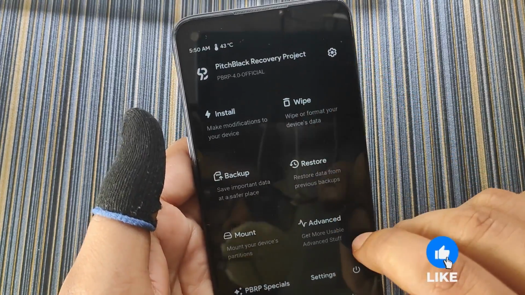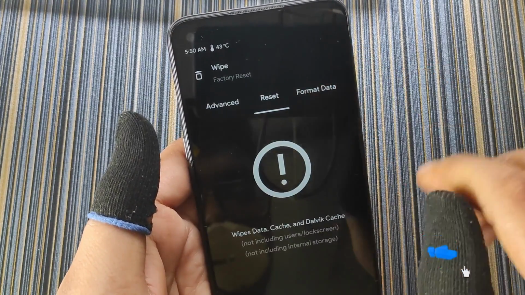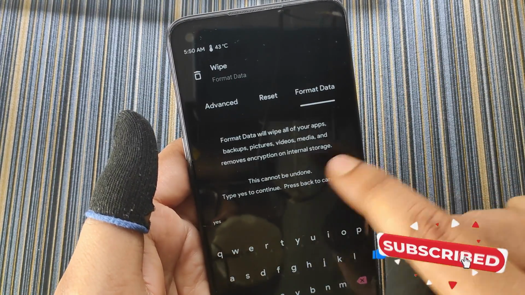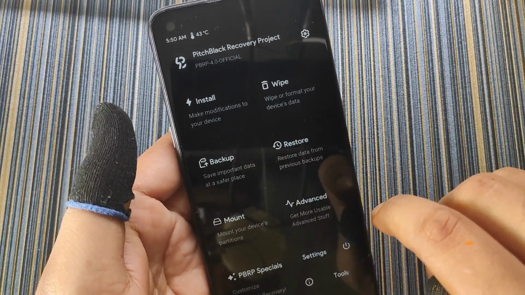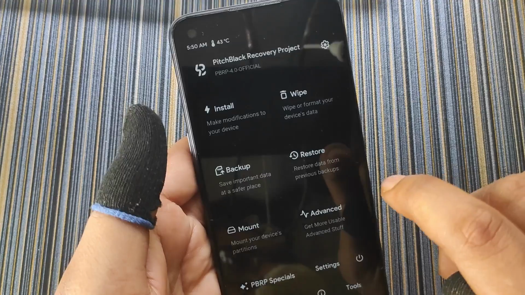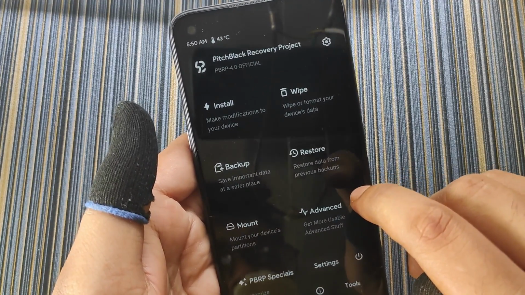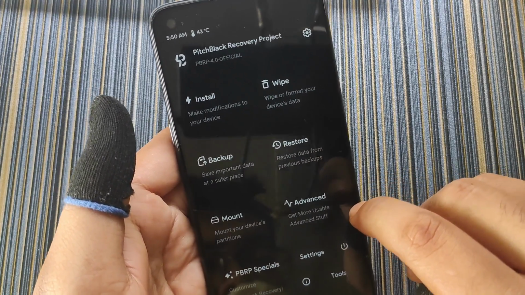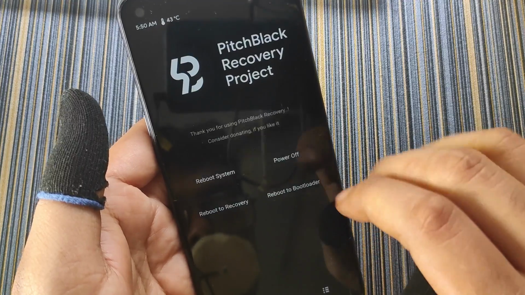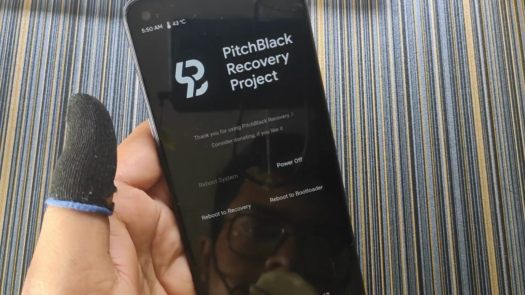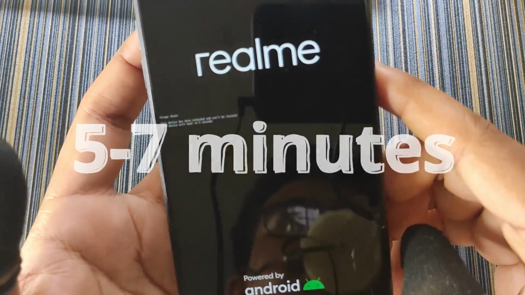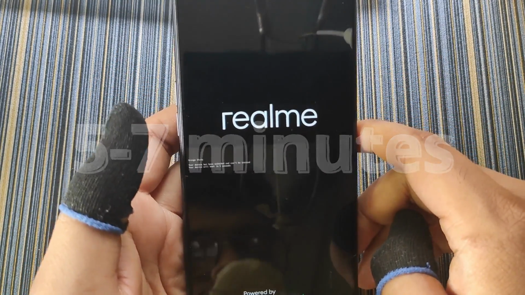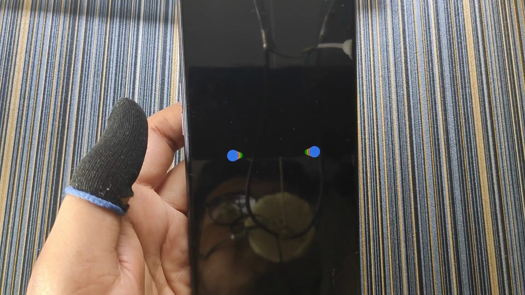So when the two files are flashed, just go to wipe, format data, type yes. When you format data, hit enter and the device will be formatted. That's why you have to take a backup also, like your personal data, WhatsApp, photos, videos, etc. And just reboot to system. When you reboot to system, the first boot will take more time than usual, around 5 to 7 minutes, but then you will see the crDroid boot animation, which looks like this.